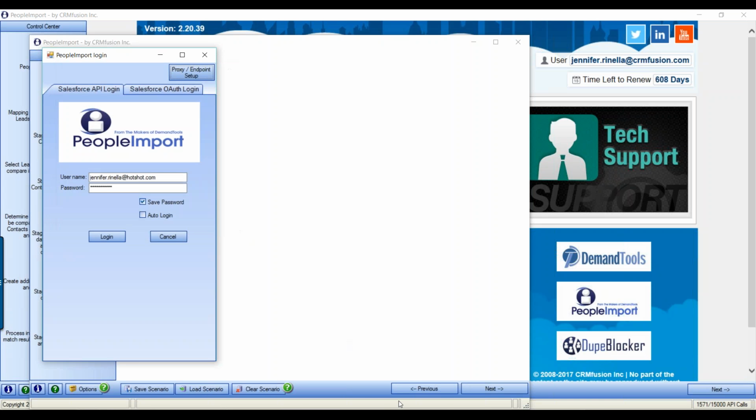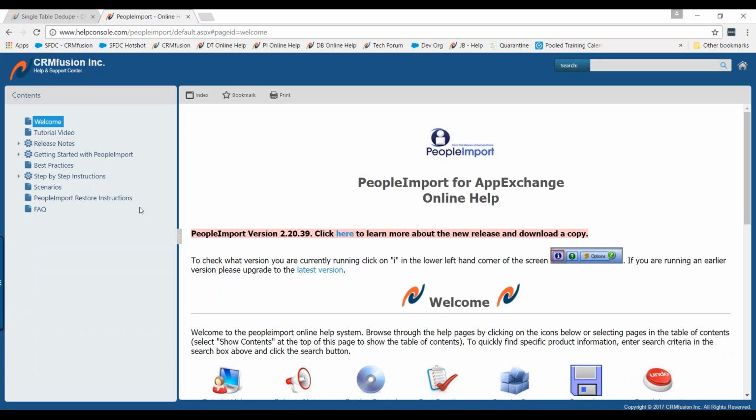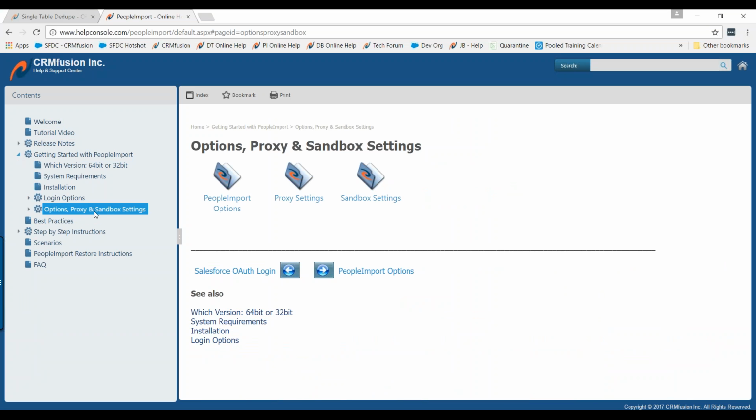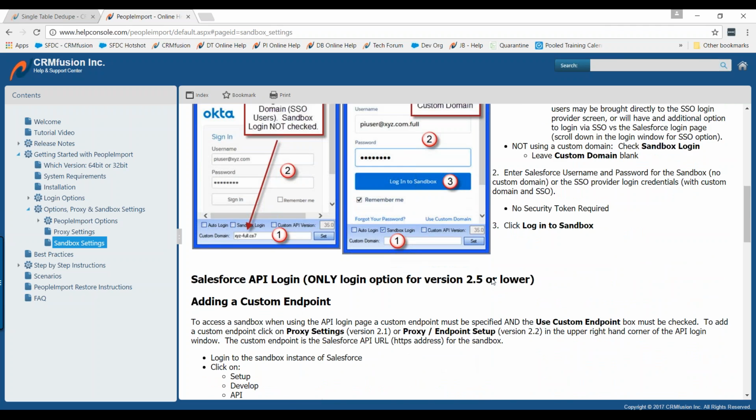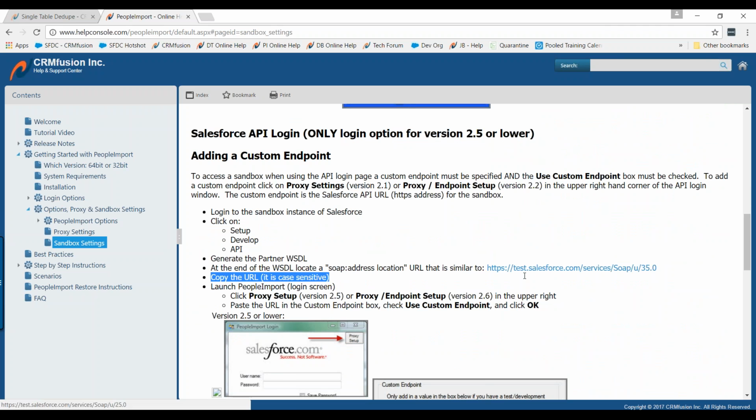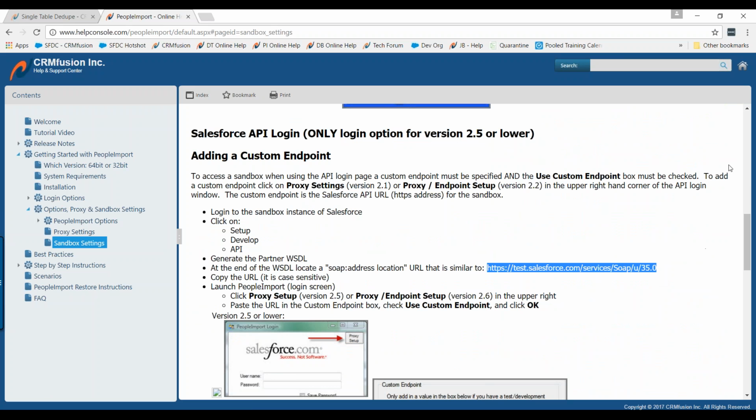I'll show you that real quick. In PeopleImport, you can see there's this section here: options, proxy, and sandbox settings. If you go to sandbox settings, there's some information about the different login options. You'll also notice right here, this is what that endpoint would look like. We're actually on the 37 API currently. The next version will be 39.